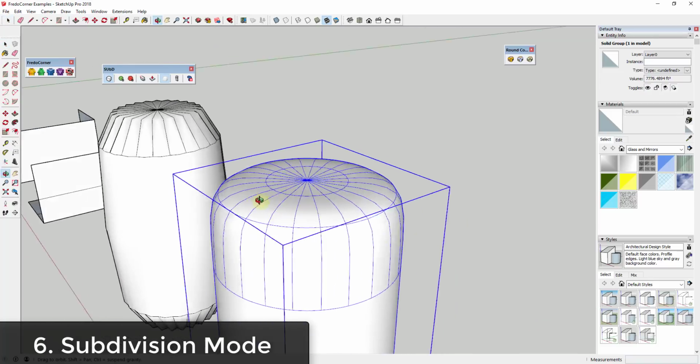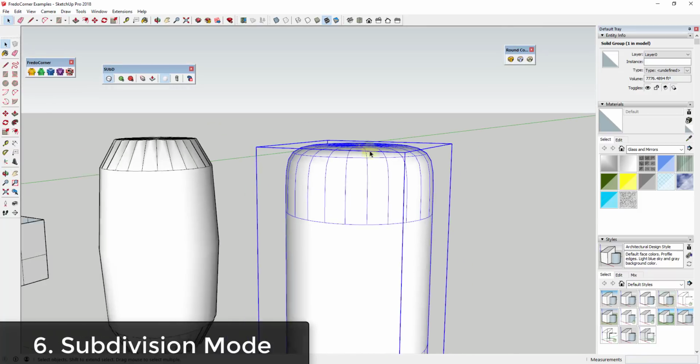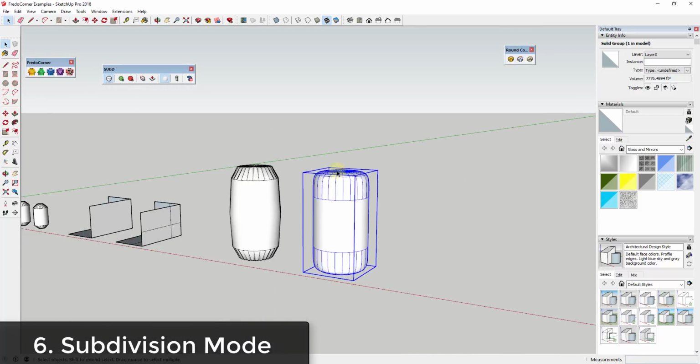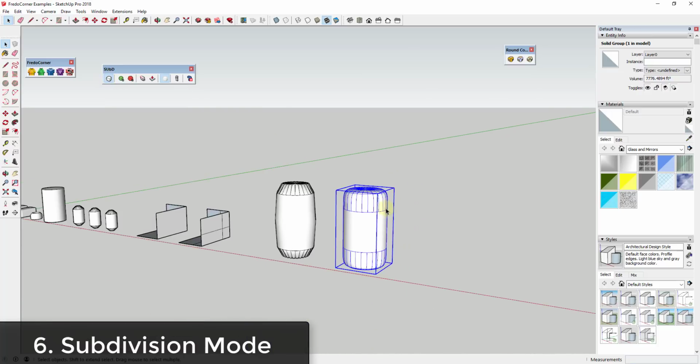you can see how you get a much smoother, rounded shape when it subdivides it. You can use this to subdivide your geometry into quads to prepare it for division with an extension like SubD.